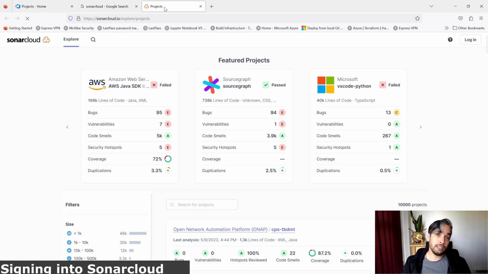Today in our video we'll be talking about SonarCloud. In our previous video we saw what SonarCloud is, what the quality gates involved in SonarCloud are, how you configure it, and how you can create custom quality gates. In today's video we'll be implementing that in our pipelines.